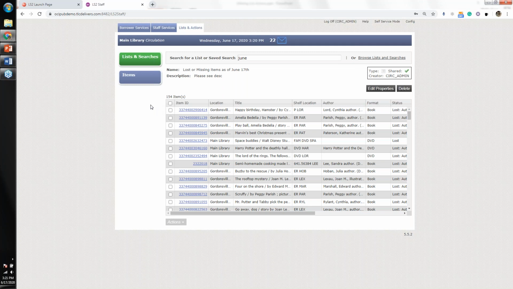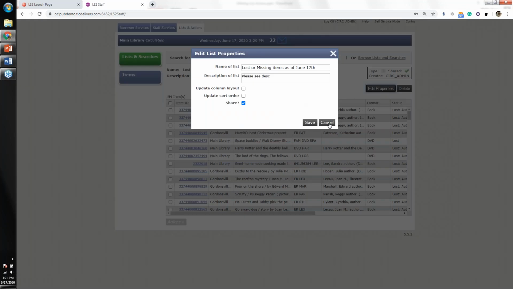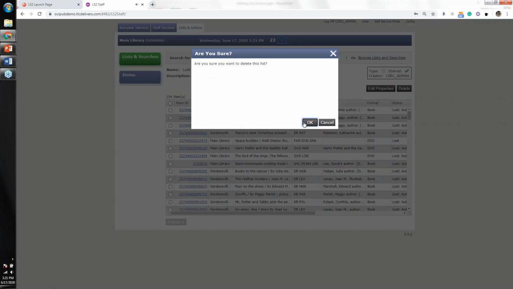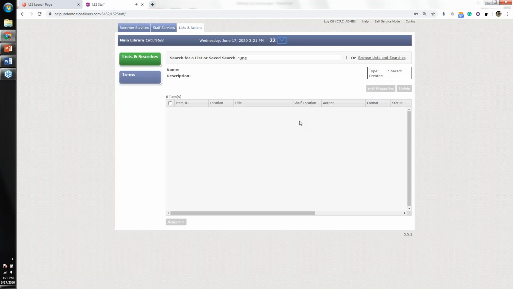I have 154 items. When looking at the retrieve the list, you can also edit the information about the list. Or if I'm no longer using it, I can delete that list. So that will no longer be displayed in the list of outputs.